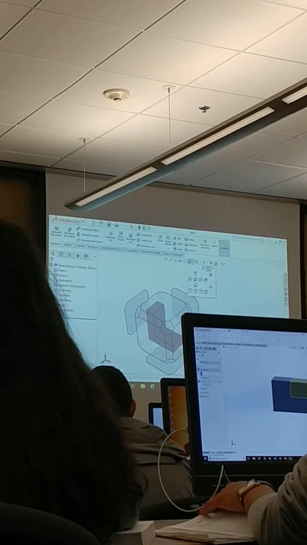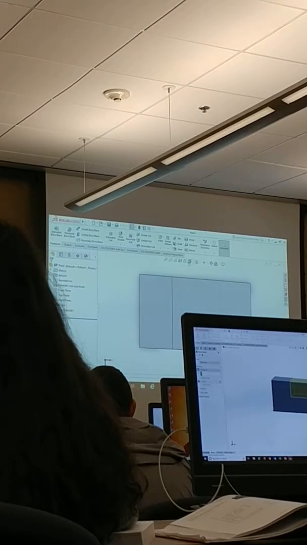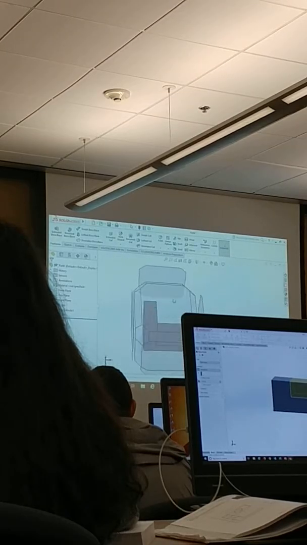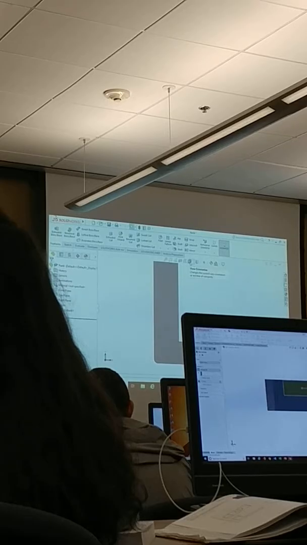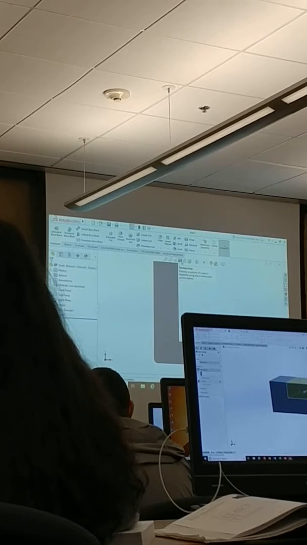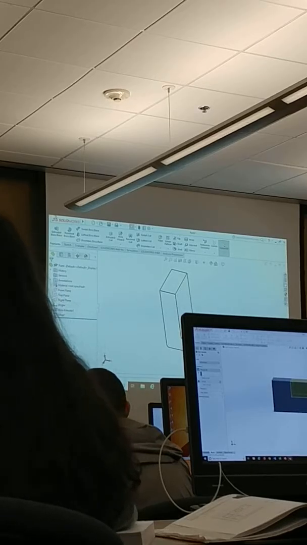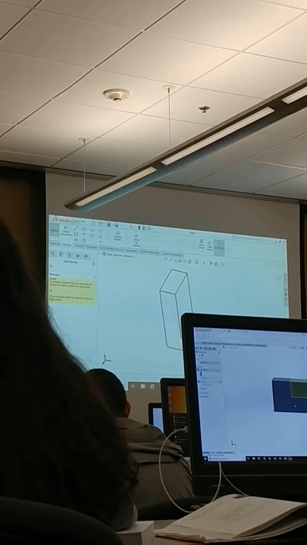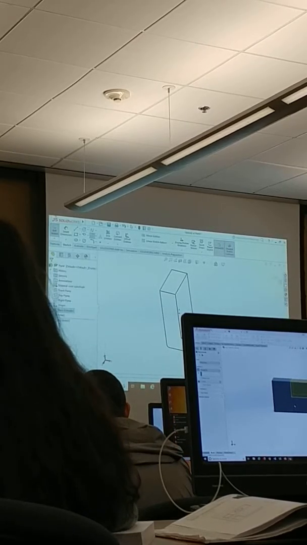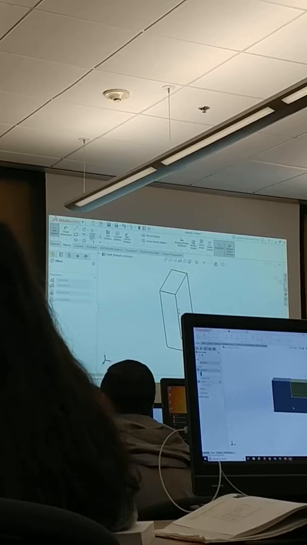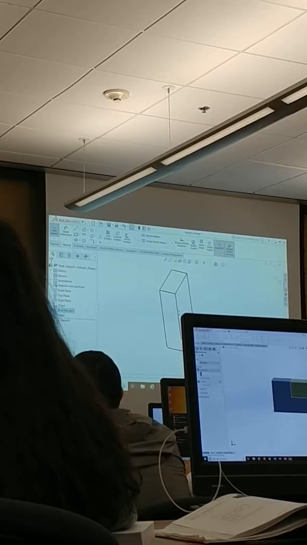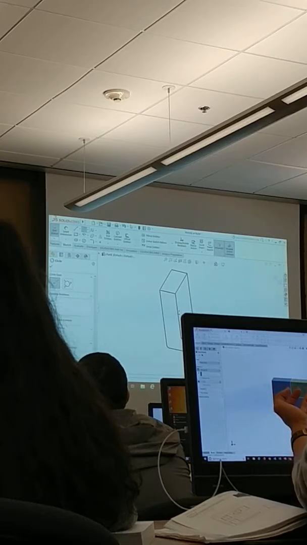I can look at the top view. I can look at the front view. So right here is the view orientation. This is the section view. If I want to look at it as a wireframe, I can do that. If I want to turn the hidden lines on or off, whatever the case may be, we can do that from here too.